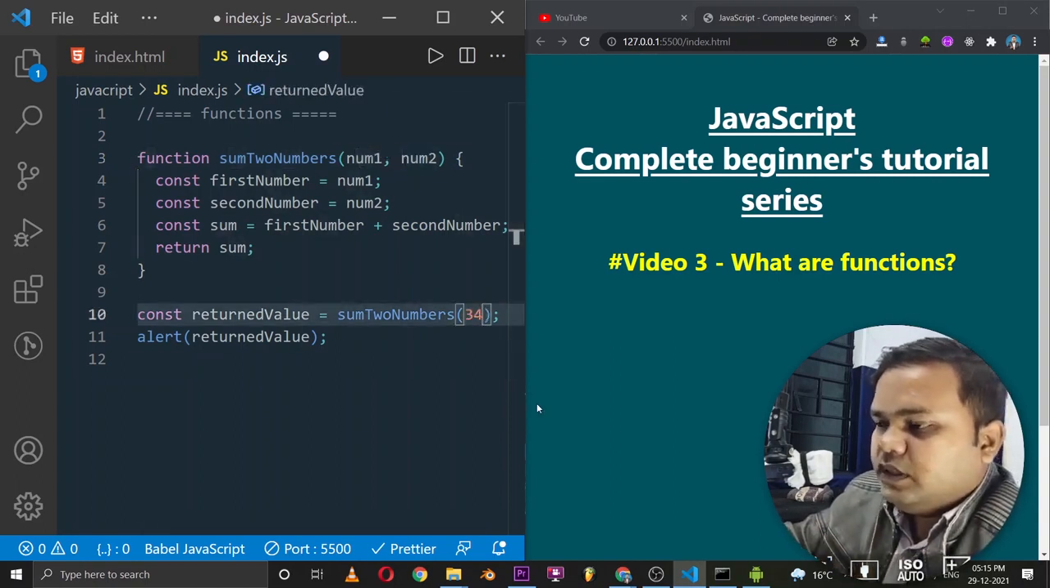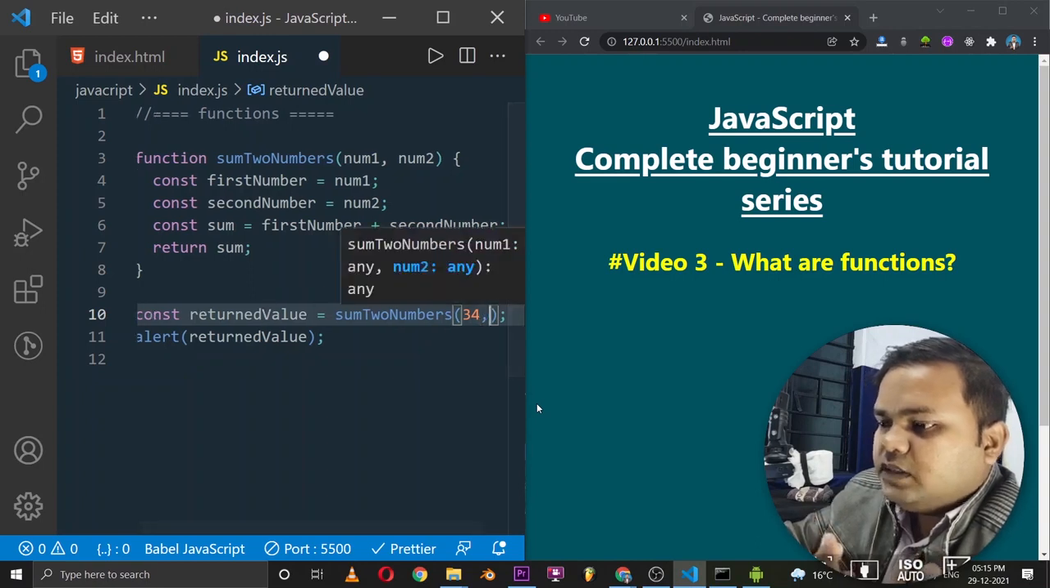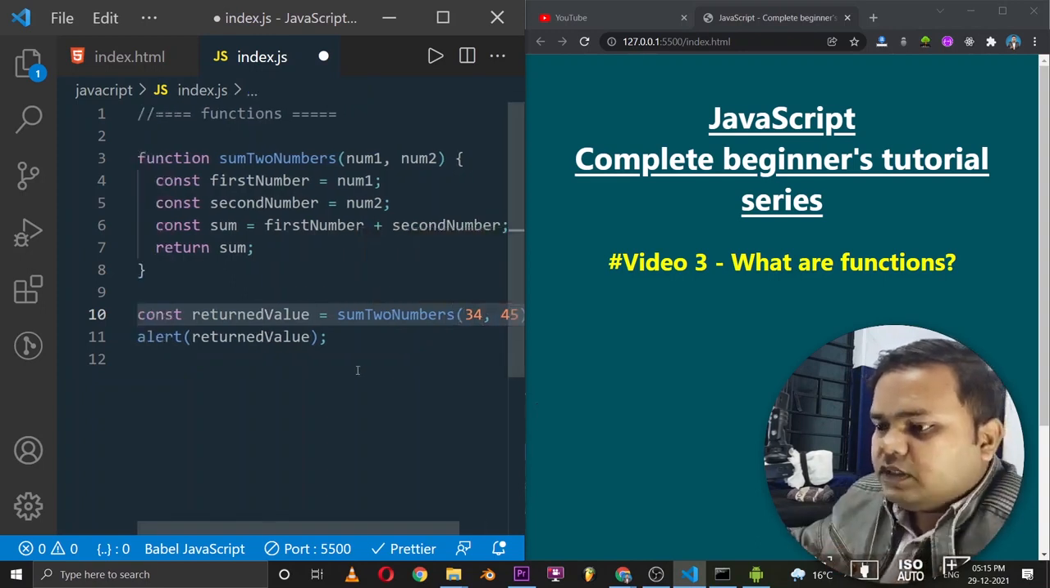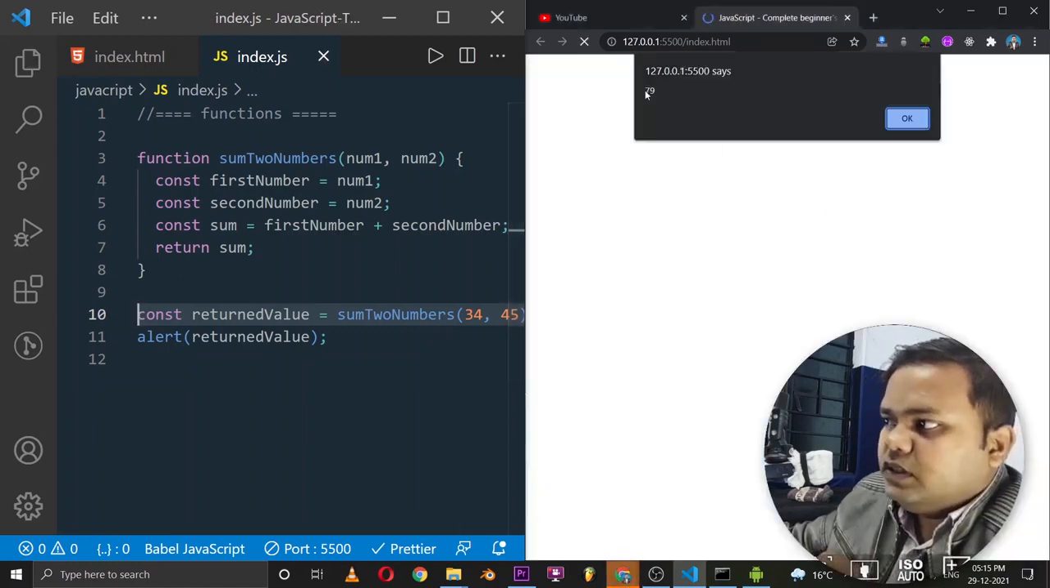First number, let's say I'm gonna provide 34, and as second number I'm gonna provide 44. Now let's save the code and see what is the result. And now the alert message is saying 79, which is sum of 34 and 45.